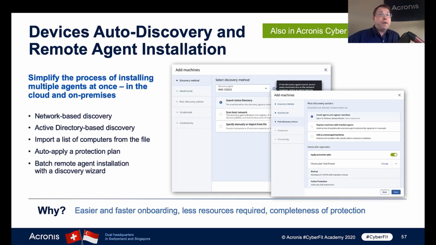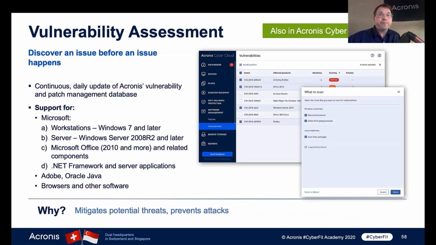We have a new feature that allows us to do auto discovery and remote agent detection. This allows us to very easily find out what devices are in our network and also apply all of the agents that are needed so that we don't have to count on our end users to help us with that problem.